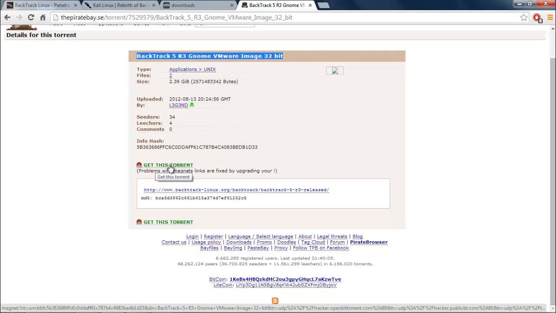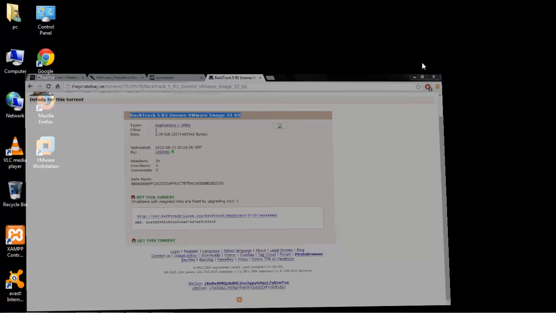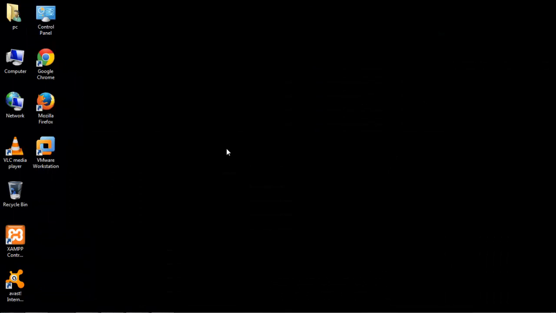You can just get this by downloading a BitTorrent client on your local machine, and then you can just click on this button and it will begin to download in your BitTorrent client. After downloading the Backtrack 5 R3 Genome VMware image, it will be very handy for you, as it will give you a full image of the operating system, rather than just giving you half of the operating system when you download the official ISO file from the official Backtrack website.